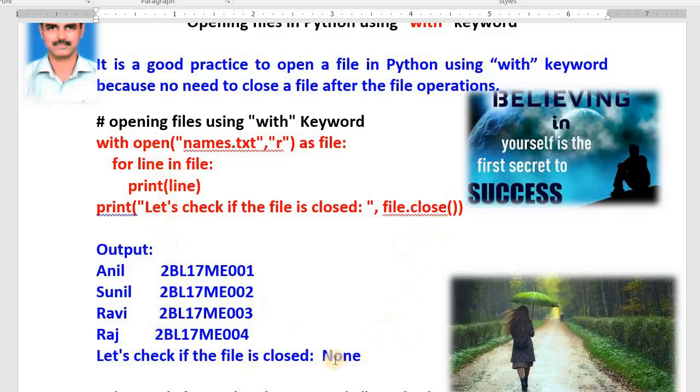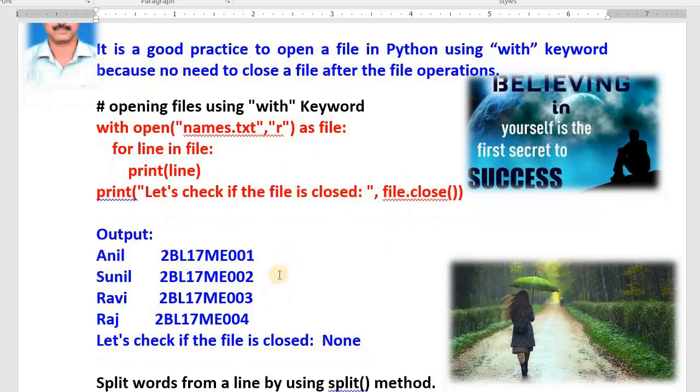file.close I am using. I am not getting the result like false or true because no need to close. That's why I am getting none. That means if you make use of with keyword, no need to close the file. file.close is not required. If you won't use it, no problem at all. This is all about how to open a file by using the with keyword.